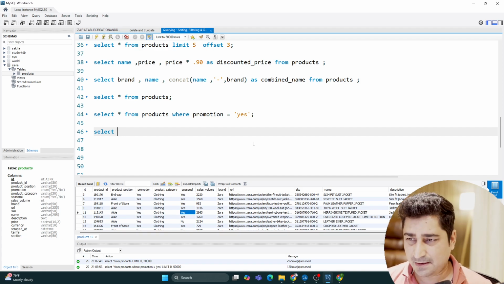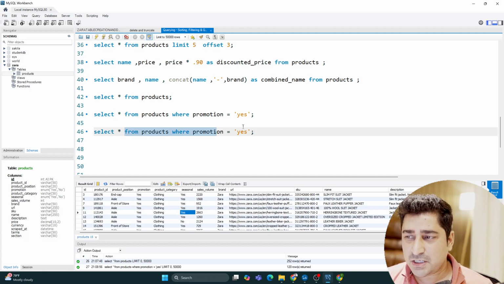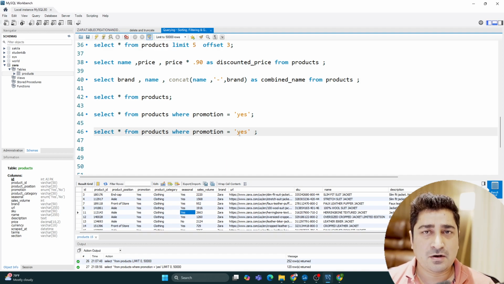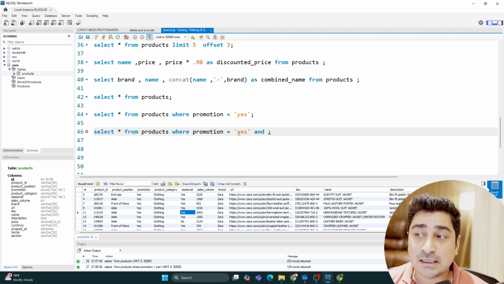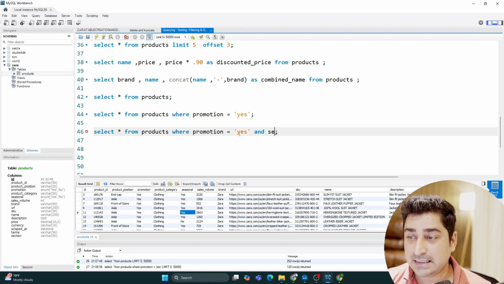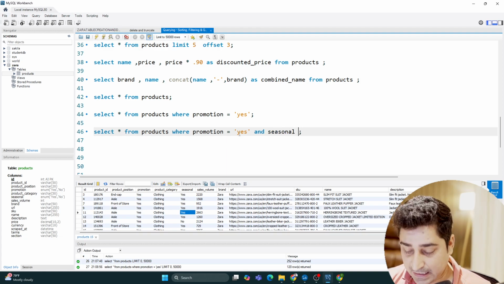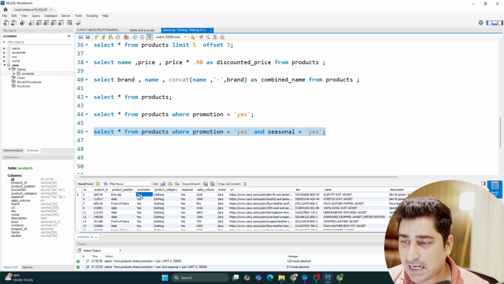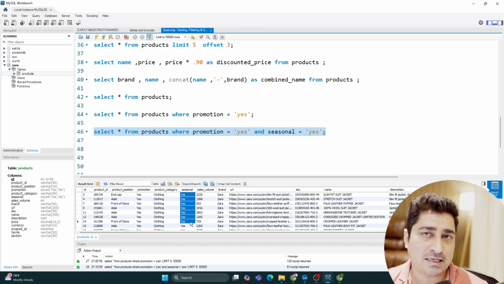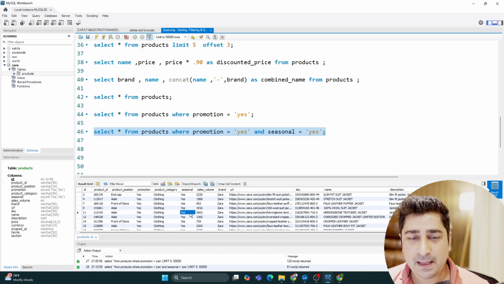I'm going to write the additional things inside the same query. So where promotion is equal to yes, and then I can write the and clause. I believe I have already talked about the and clause, right? And will check the truthfulness of both conditions. So where promotion is equal to yes and seasonal is also yes. Wherever both conditions are satisfied, it is going to give me only those records. Now all promotion yes, all seasonal yes, I'm able to filter out that particular data set.